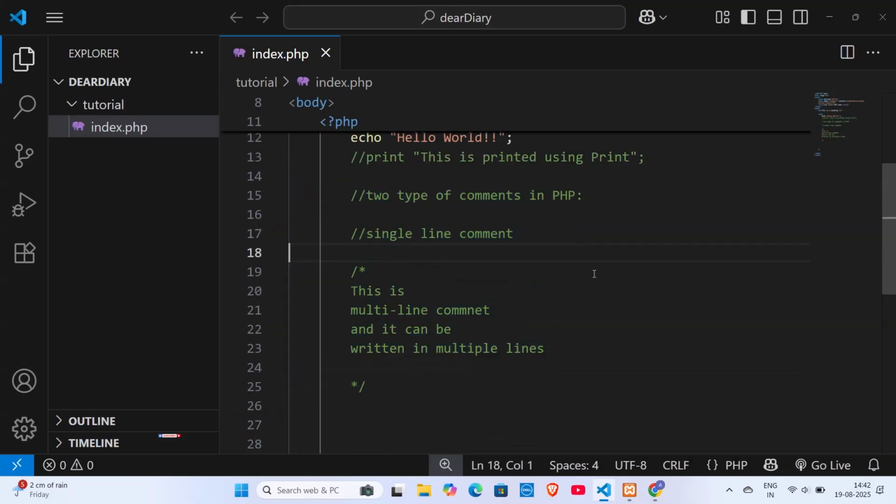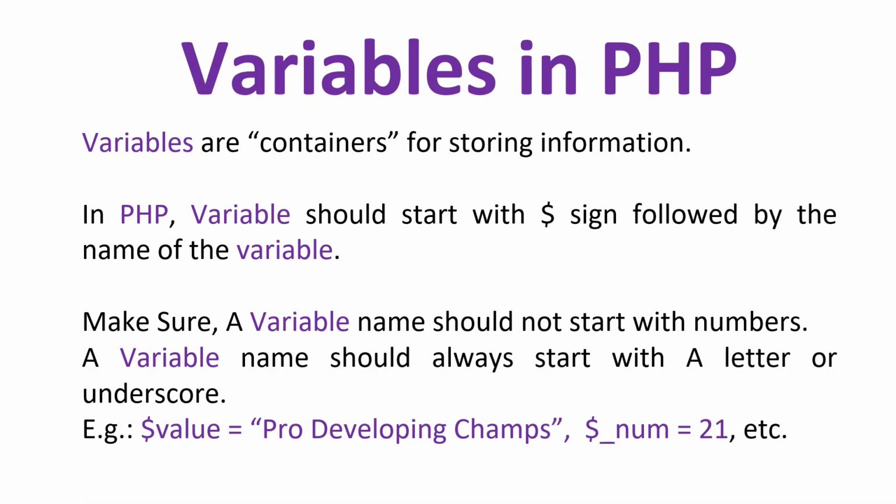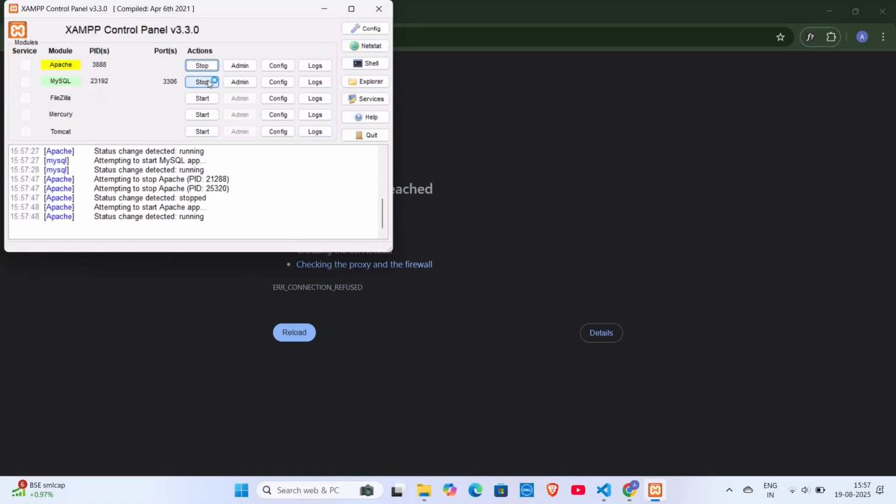Next we have variables. Variables are containers for storing information. In PHP, a variable should start with the $ sign followed by the name of the variable. Make sure a variable name should not start with numbers. A variable name should always start with a letter or underscore. I repeat this once more.